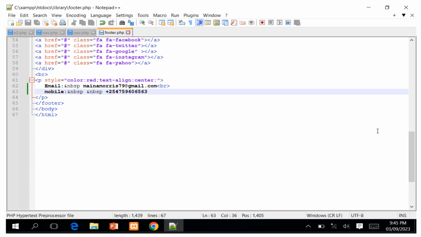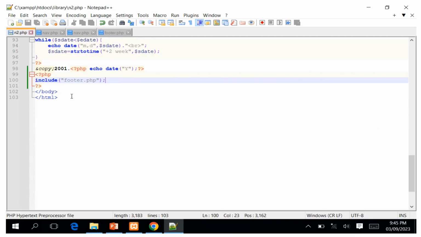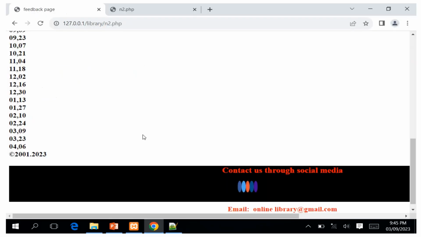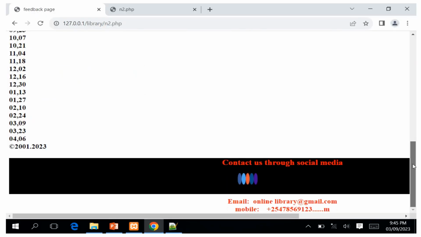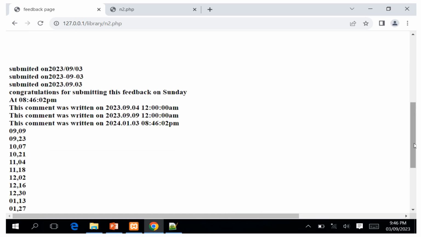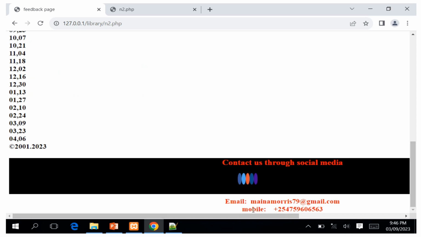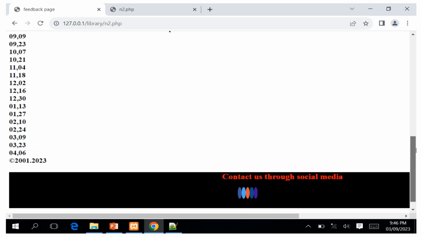So I don't need to come here to this and save here also, as long as I have edited that. If I reload this page, so you can see it is with the online library. If I try to reload it like that, it automatically changes to whatever I have done. So that is how we can have the PHP file included in our website.